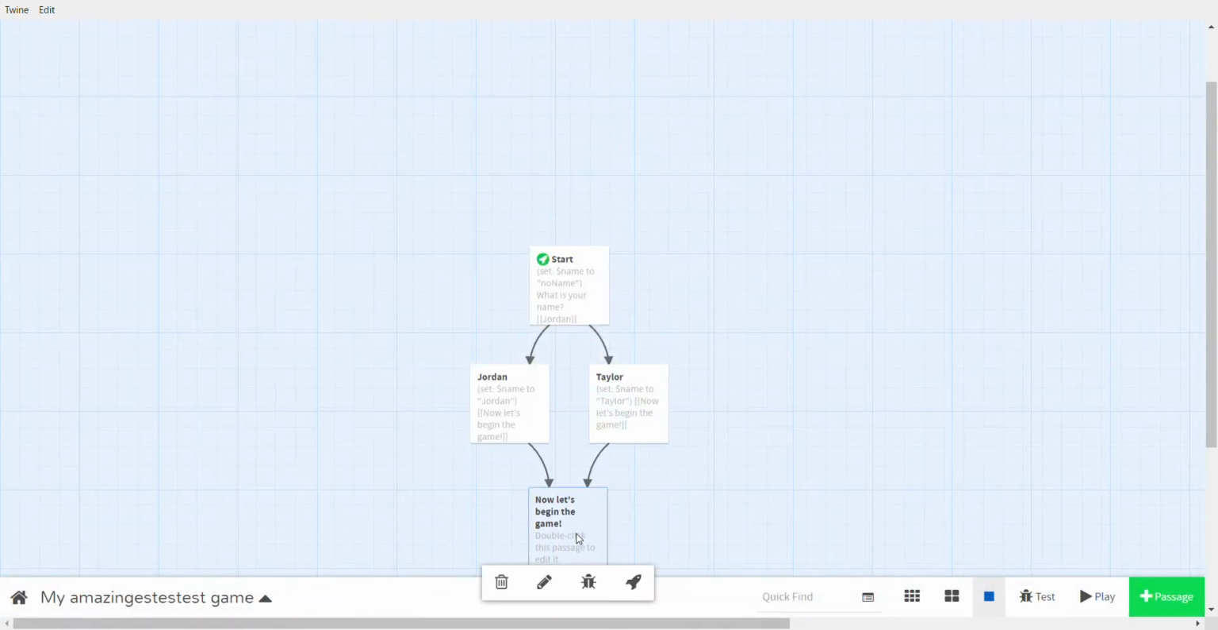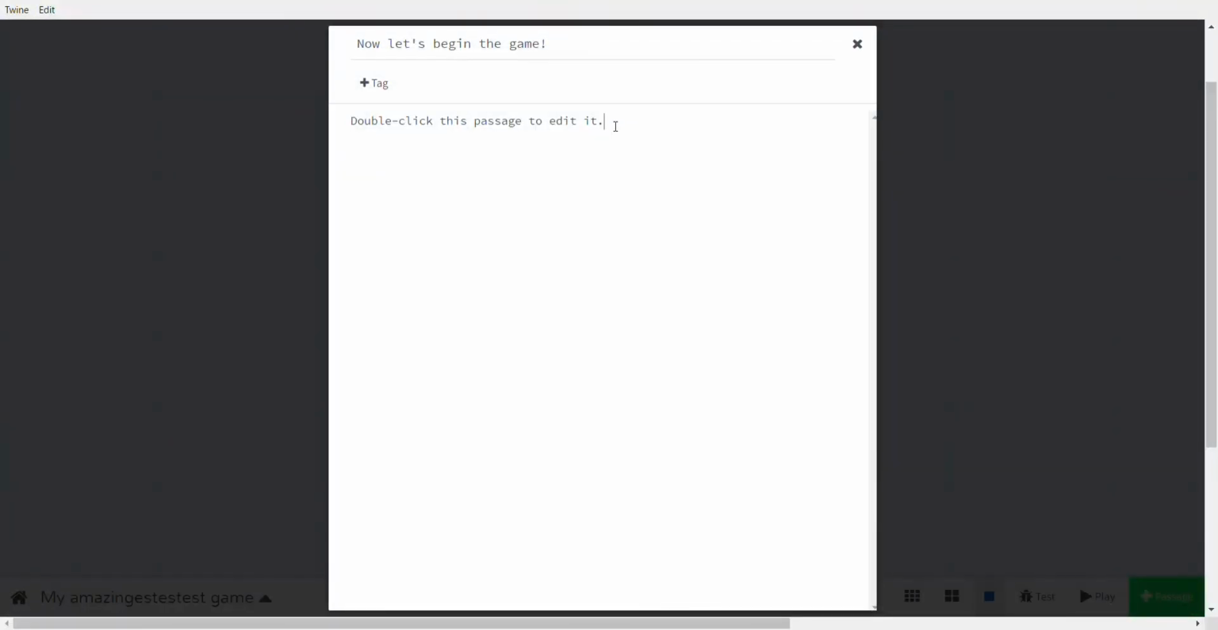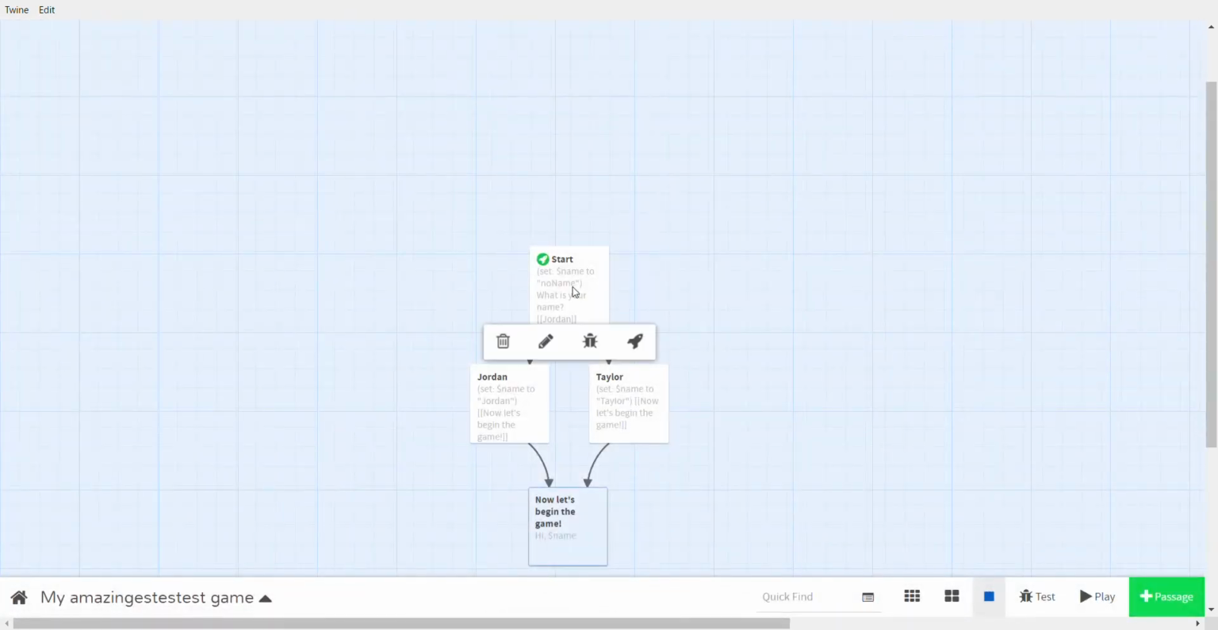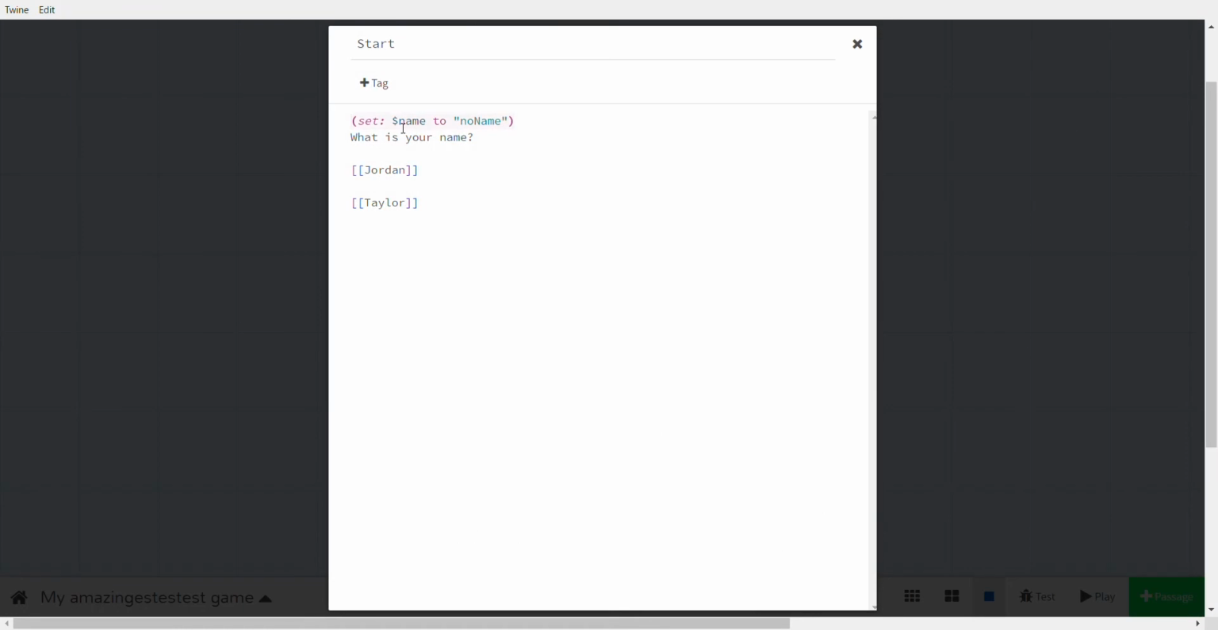Now, here, I want the game to say hi and say your name. So I can say hi. And this time, I can just say $, and I have to type the name of the variable exactly. So, I make sure my variable is called $name. So here, I can put hi, $name.